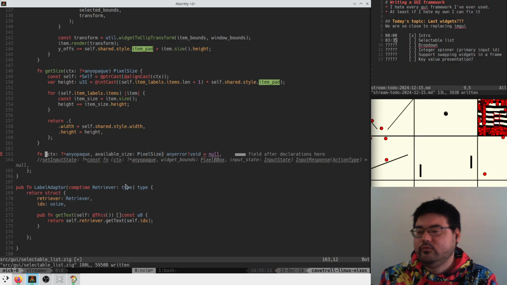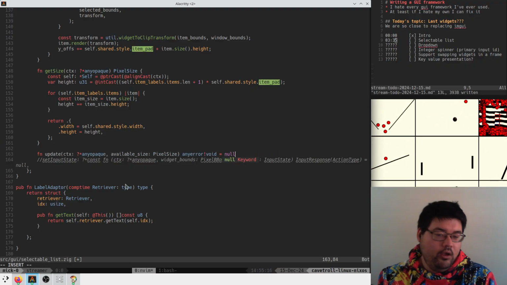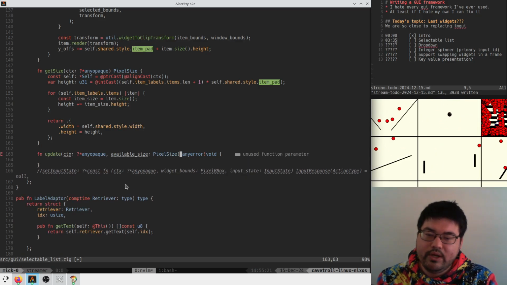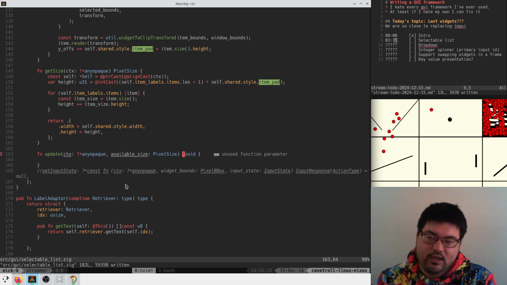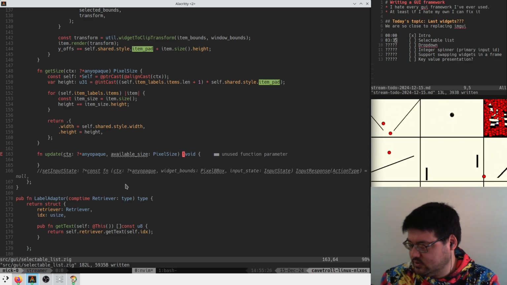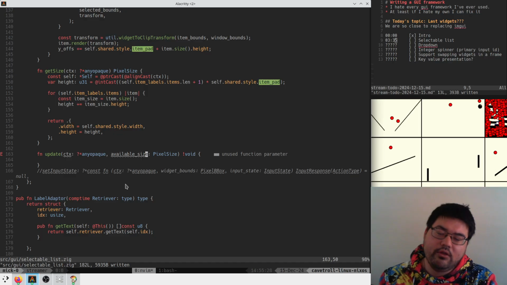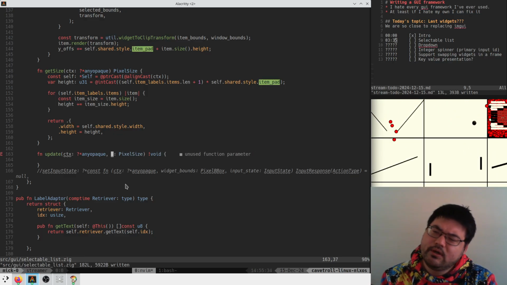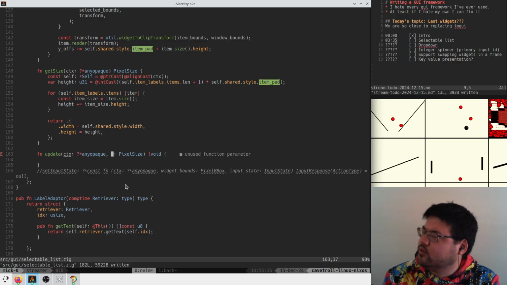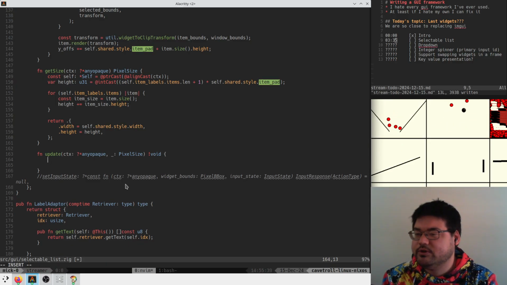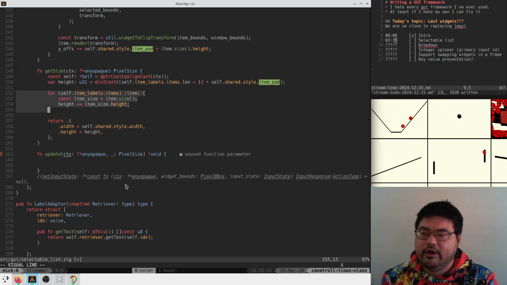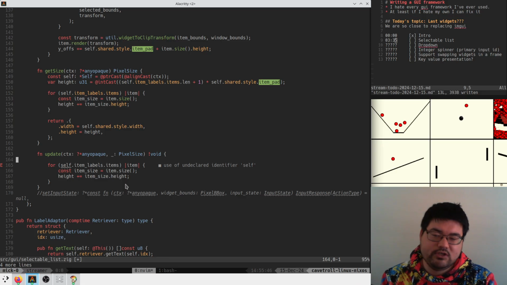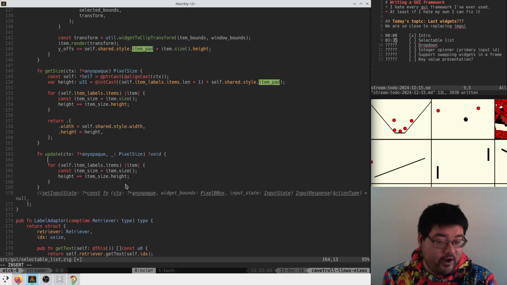Okay. So when we update, we need to basically make sure that if the widget size changes, we change anything. We don't have to. We're not trying to stretch our widget to fill available bounds, so we don't have to worry about that at all. But we might have to worry about if the text content changes. So I think we just have to rip through all of our item labels and update them. And we also actually have to check if the number of items has changed.